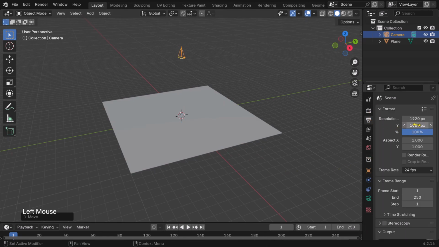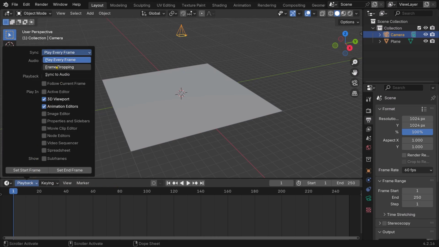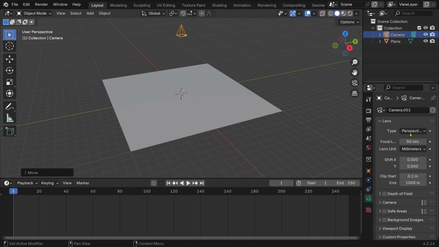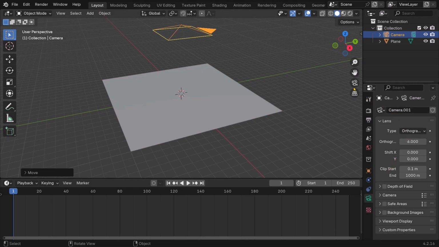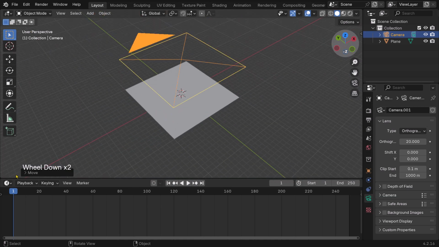Set the camera resolution width and height to 1024. Set the frame rate, FPS, to 60. Set the keyframe sync to frame dropping. Change the camera type to orthographic and set its ortho scale to 20 to prevent clipping.